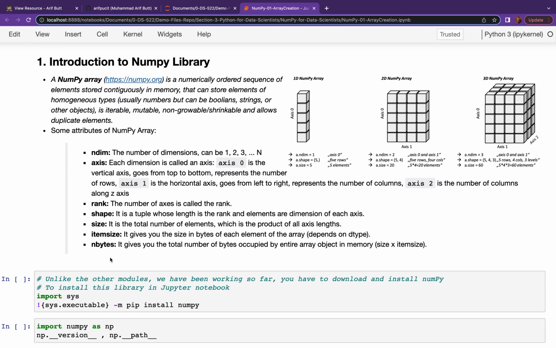My dear students, a NumPy array is a numerically ordered sequence of elements stored contiguously in memory that can store elements of homogeneous types, usually numbers, but can be booleans, strings, or other objects as well. It is iterable, mutable, non-growable, and non-shrinkable, unlike list, and it allows duplicate elements. I have described a 1D, 2D, and 3D NumPy array over here.